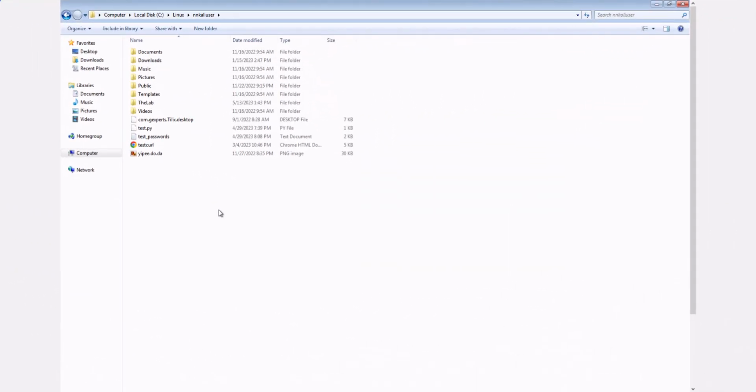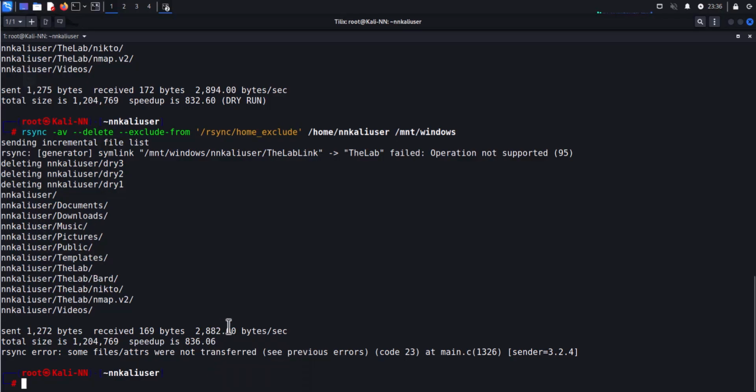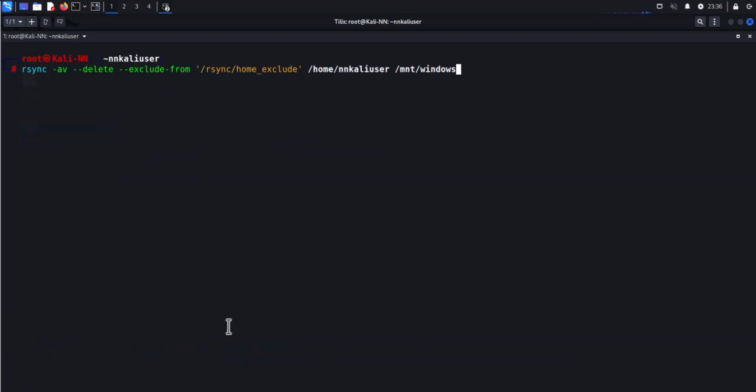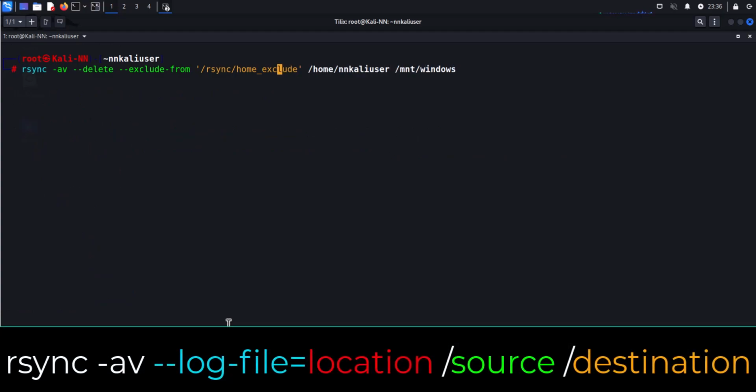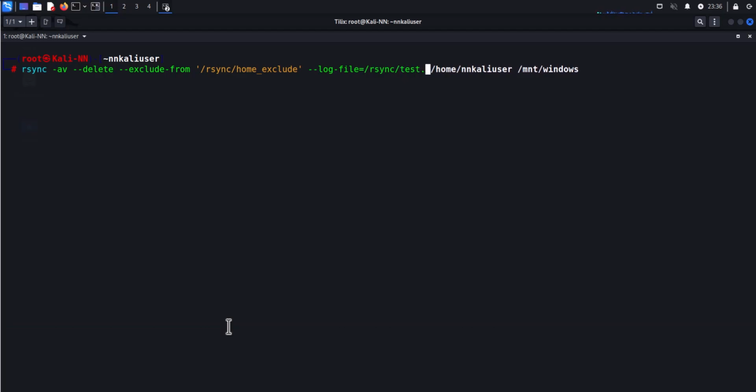All right, so let's say you have automated this and you're not there to watch the screen all the time. You are going to want some type of logging. At least that's what I would want. And guess what? rsync has logging. So what we're going to do is run the same command, and we're going to add in, right here, space, dash dash log-file equals. And I'm going to put this in the rsync folder. And I'm just going to call it test.log.